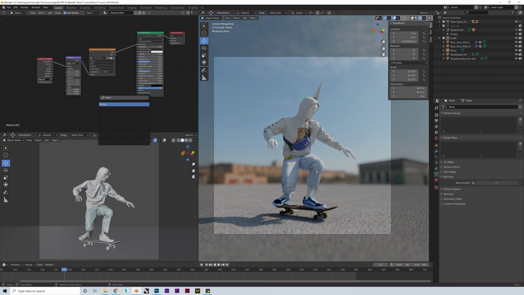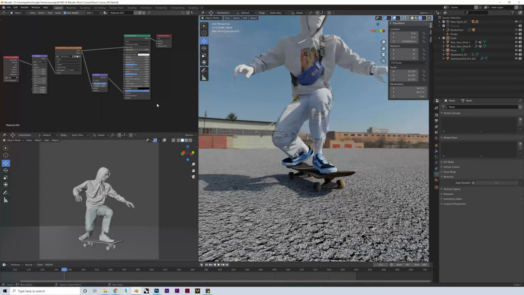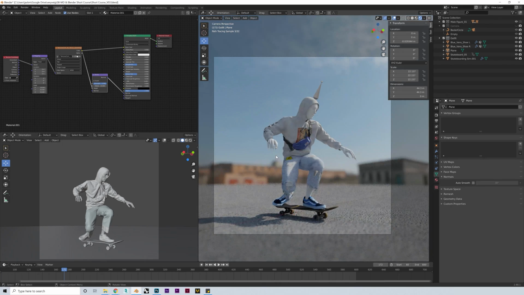Then lastly, I'm going to add in a bump node and then plug this from our image texture into the normal input of our Principled BSDF. And then if we just set the distance to about 10, this should give us a nice bumpy, uneven surface to our ground, so that when it's rendered, the lighting will be a bit more realistic.